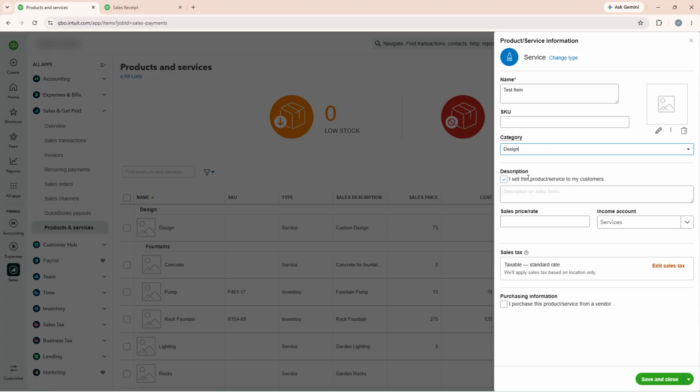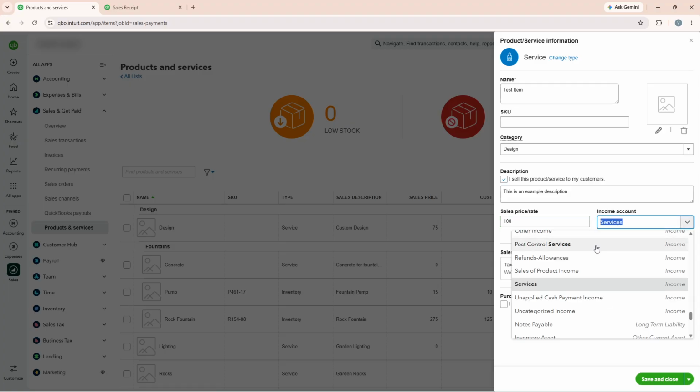Now add a description. This description appears on sales forms, so it should be written in a way that customers can understand clearly. Then enter the sales price or rate. This is the amount QuickBooks will use when you add the item to a sales transaction, so double check that it's accurate. After that, choose the appropriate income account. This tells QuickBooks where to record the revenue from this product or service in your chart of accounts.